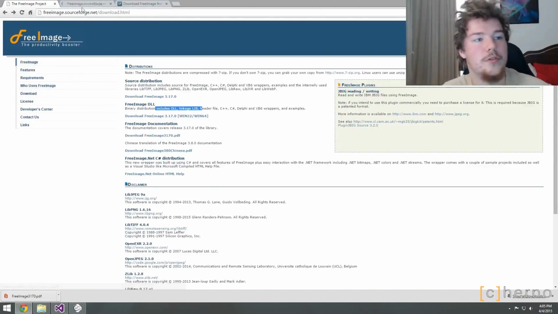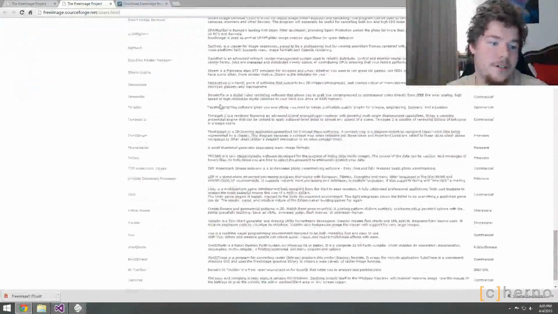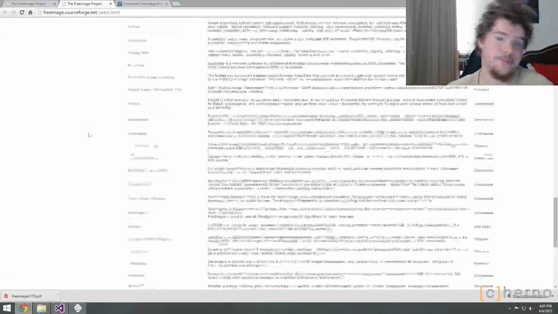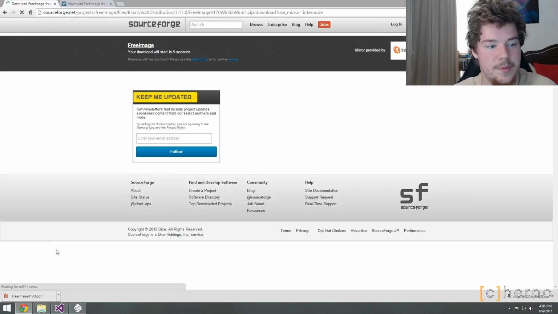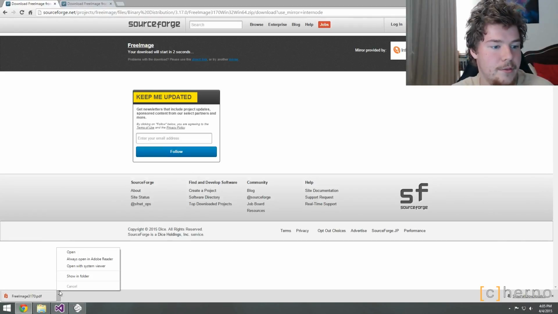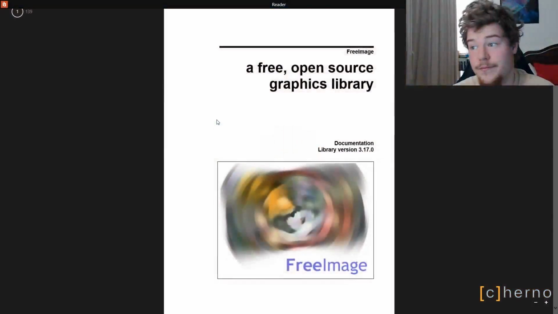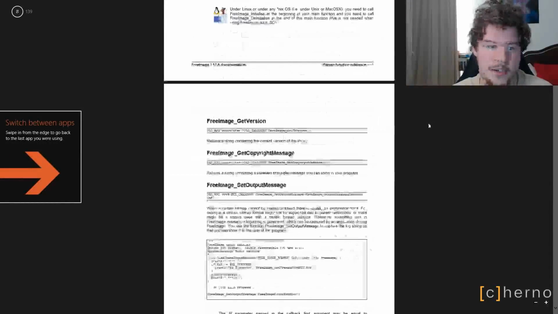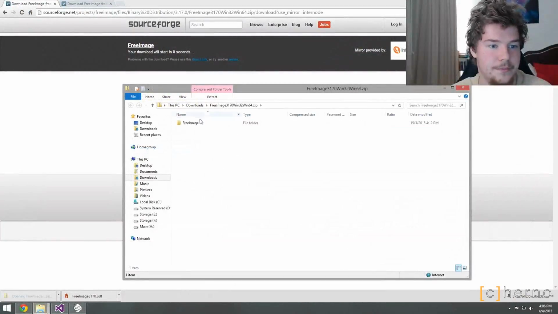And if you look at who uses FreeImage, you'll see that a few big things like Unity actually do use FreeImage. So this should be good. Let's just grab the binaries because that's going to be much faster. What does this look like? Let's open this with Reader. This is probably really in-depth documentation. I think the examples will probably be better.